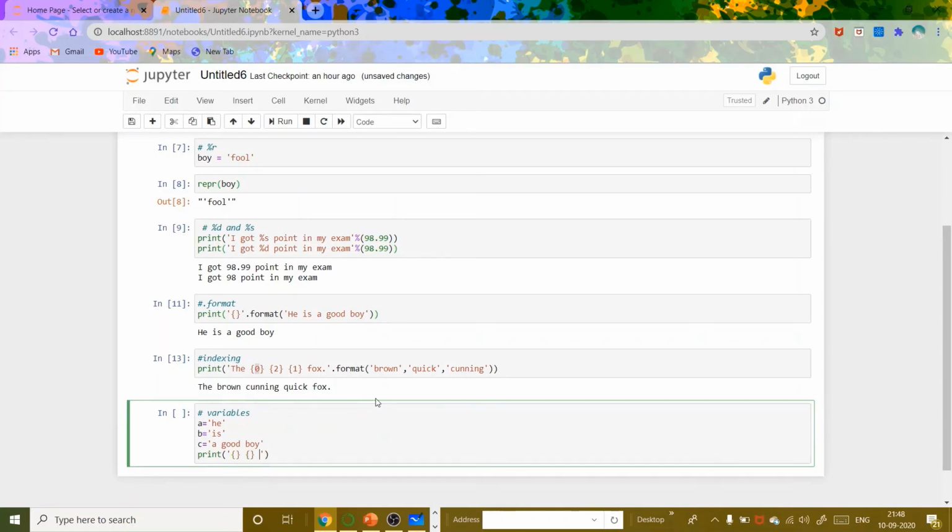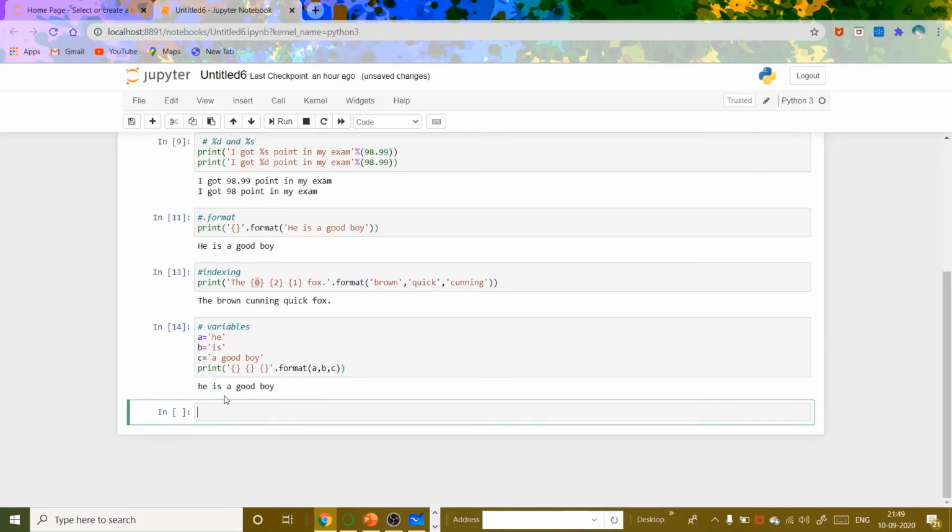Don't forget the indentation because that is important. And now this dot format method also uses parentheses, and now you can write A comma B comma C. So we can just write A B C, because A B C are already defined right here as we already typed there, so you can just enter this. See, he is a good boy. We just use variables for the dot format method, so I think everything is covered in a simpler way.